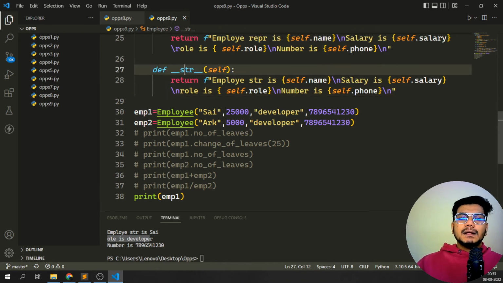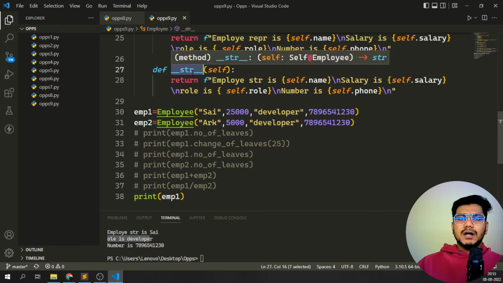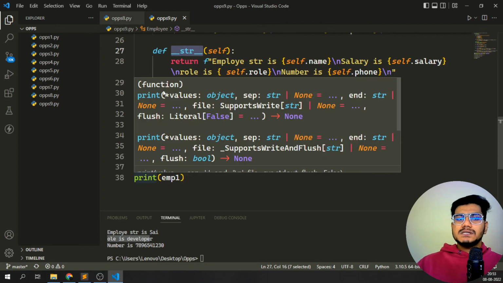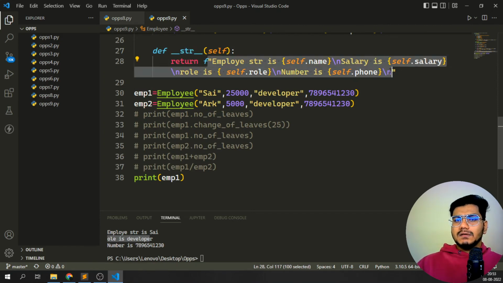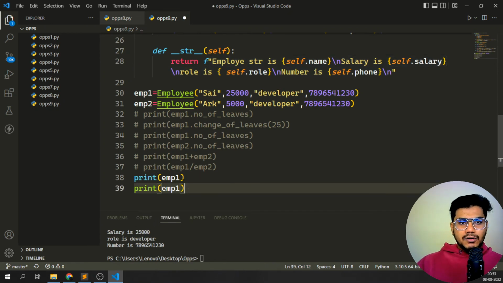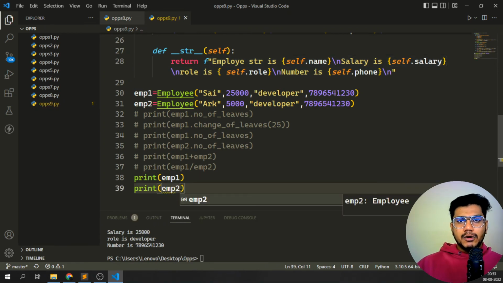But here, when I am declaring a default, that is a Dunder method, the str method, what it is going to do is, whenever I try to print an object, it is just going to return all the things that have been written. So you can see it is going to return the same thing over here. Same way, if I try to print emp2, I do it in the same way.